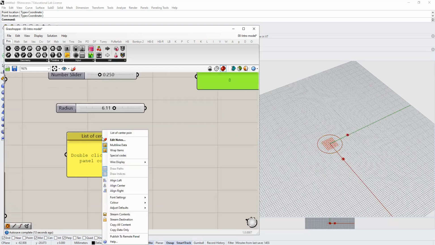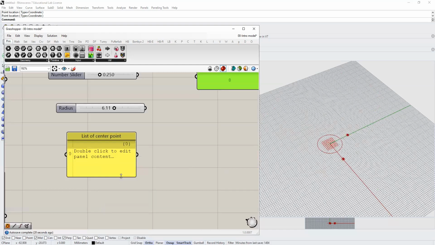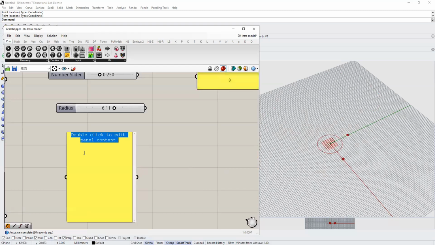For panels, you can also right click on that and change panels from a list of single input entry to multi-line data. In this case, you can click on the panel and give a list of numbers. For example, imagine that you want to create multiple circles and you want one of them to have a radius of 4, the other one 8, the other one 10, the other one 12.